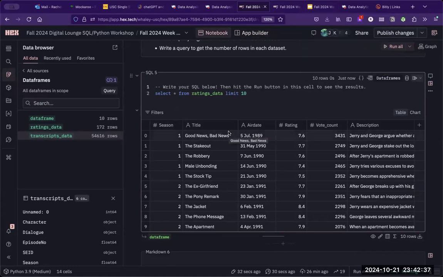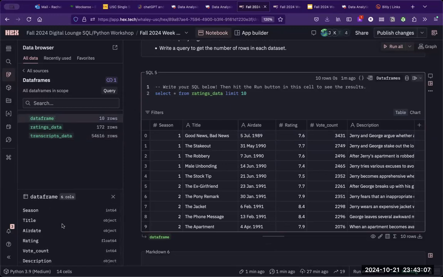The last thing I'll say is each time you run a query, it's going to give the results of your query its own name and treat it as its own data set. So you'll see I just ran this little query, select star from ratings data limit 10. Over in my data browser here, I have the 2 tables that I started with, but I also have a 3rd table now, which is just called data frame, that has 10 rows. If I click on it in my data browser, it has all these same columns and just has 10 rows. So any result of a SQL query that you write could then be used as the source for another query.